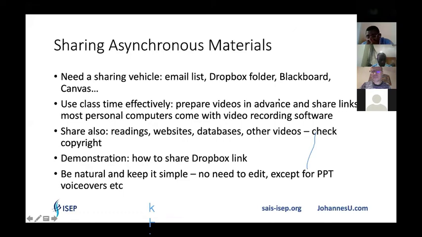So one of the things that you do need to have is some kind of a way to share materials with the students, because you cannot do that in the classroom. You could have an email list. You could have a Dropbox folder. I don't know, have you used Dropbox before? It's a file sharing system.